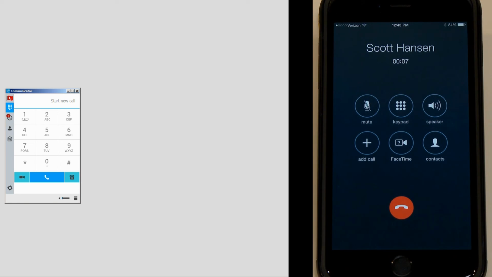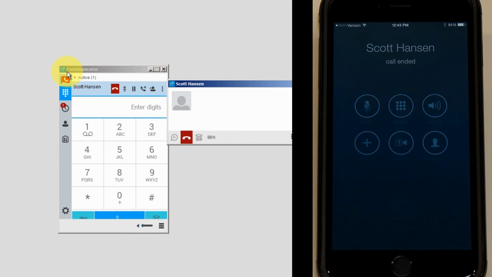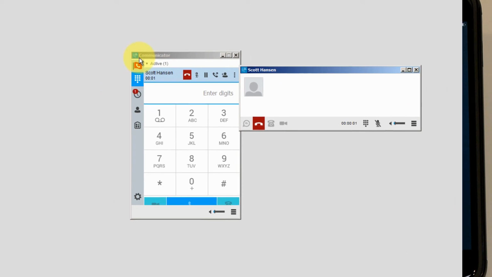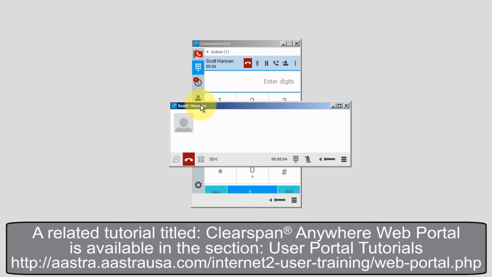Now here's how the Poll Call option works. When you get back to the office, click on the Communicator icon and select Poll Call. This will seamlessly move the call from your mobile phone over to Communicator. Communicator will now have full control of the call, and you will continue the call with your headset or microphone and speakers.